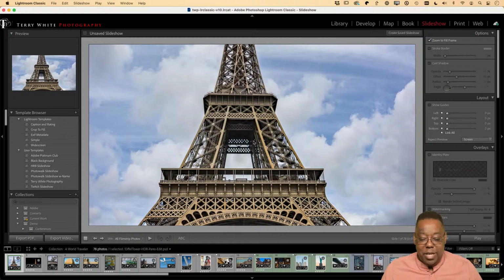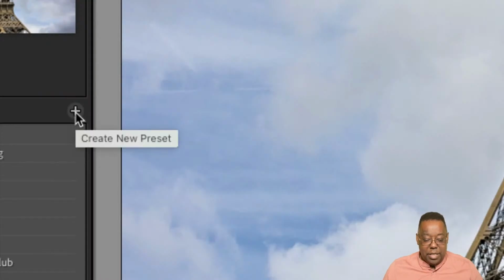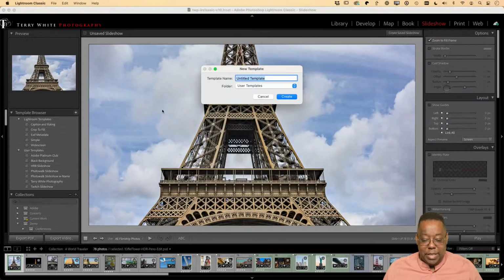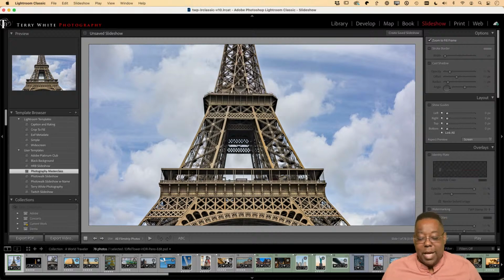And also, if you love these settings, then you would click the template browser before you leave, click the create new preset, and that will make a preset. We'll call this Photography Masterclass. So this will be our Masterclass slideshow setting from now on.